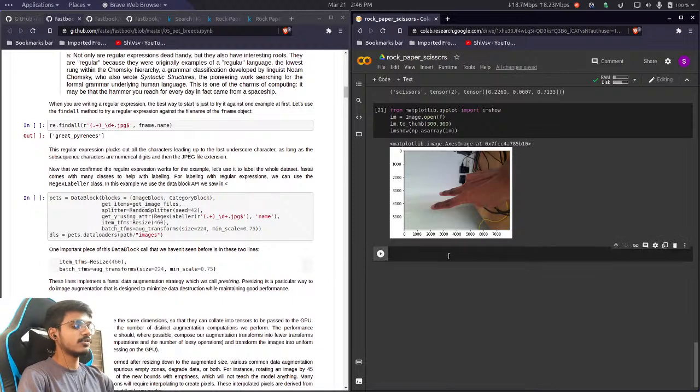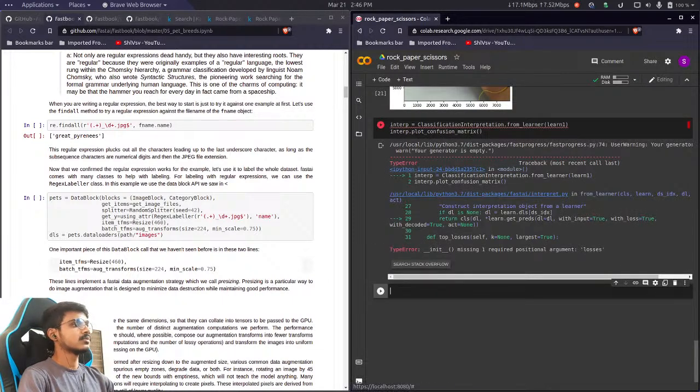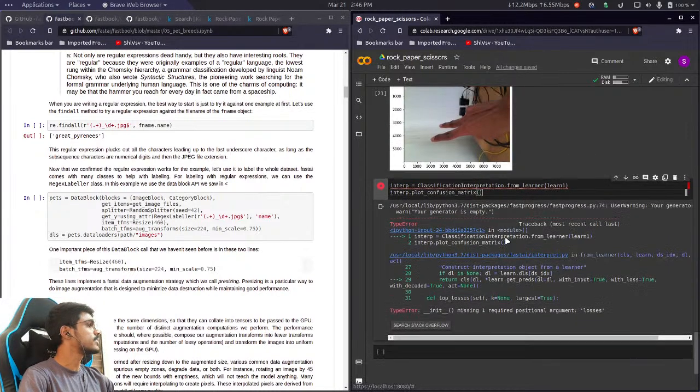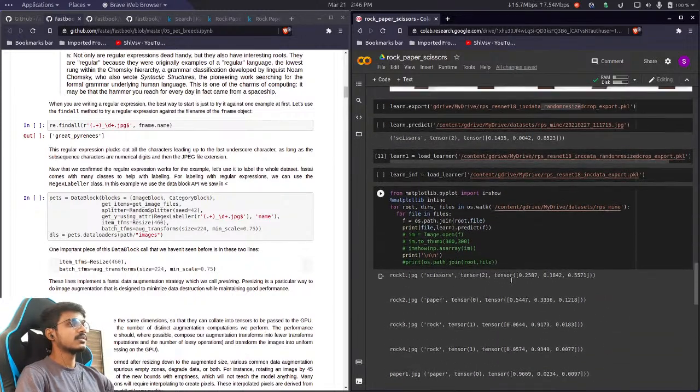If I try to plot it over here, it is still giving us an error. So I guess we can't use the imported model to display the confusion matrix. We might have to retrain the model, I guess.